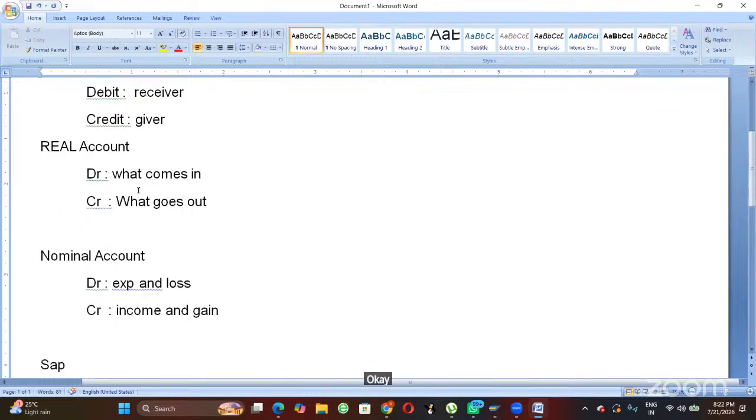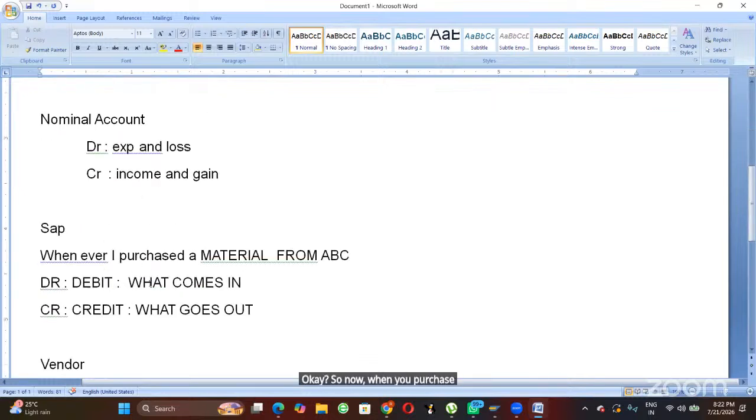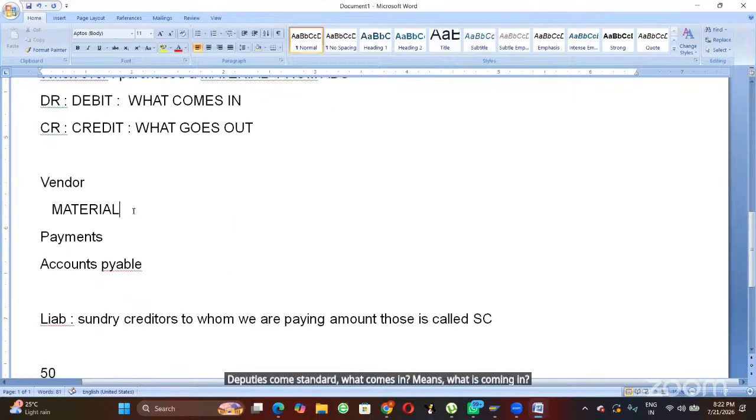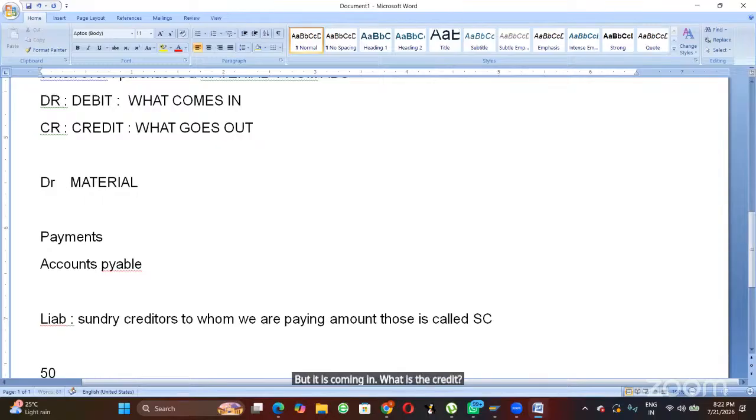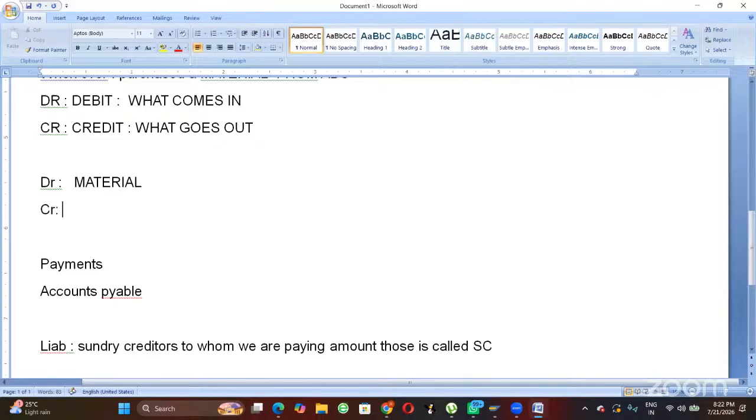Okay. So now when you purchase the material, what is the debit? Debit is what comes in, meaning material is coming in. What is the credit? Credit is what goes out, cash is going out, cash or bank. Okay, this is the entry you have to enter.